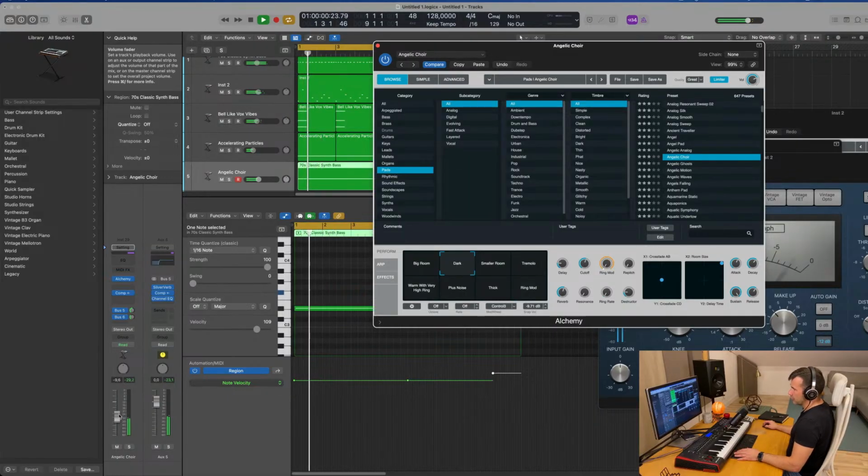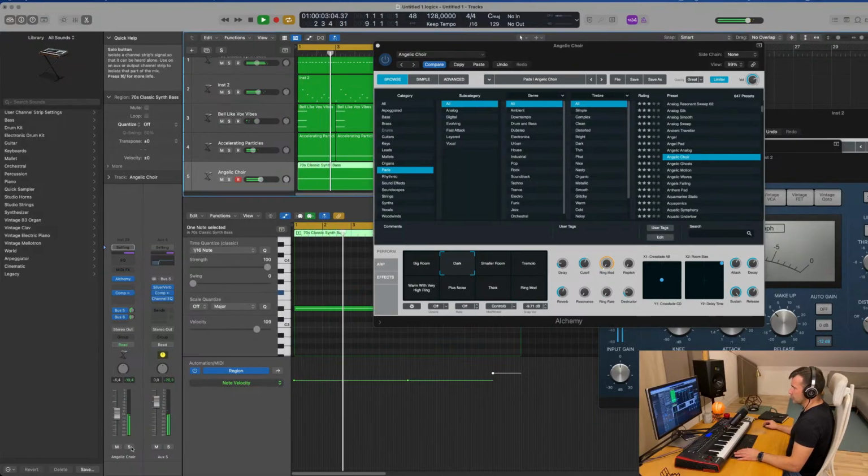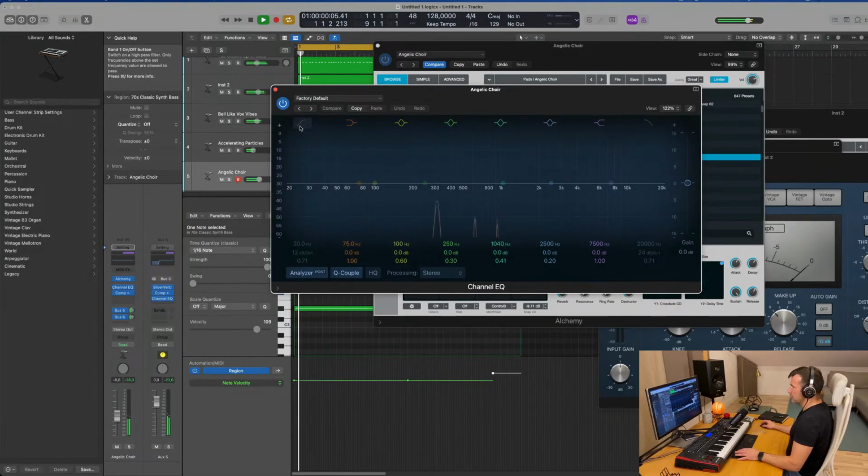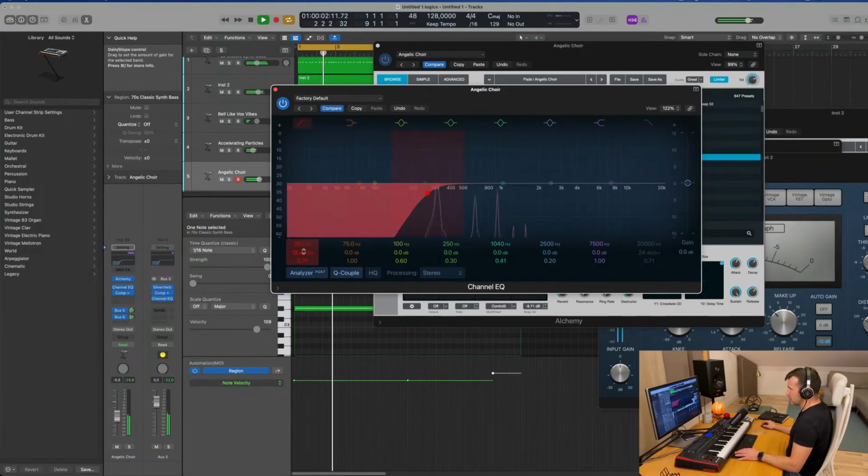Dark one, very good. Let's listen. Yeah, and the mix, extraordinary. What I'm gonna do is make sure there's no low end going through.